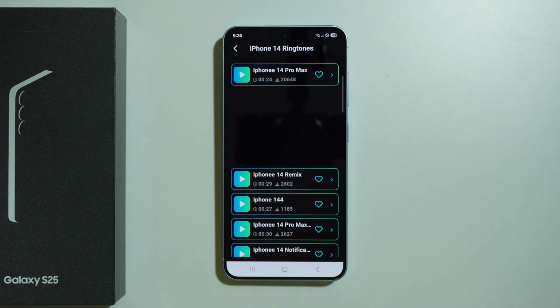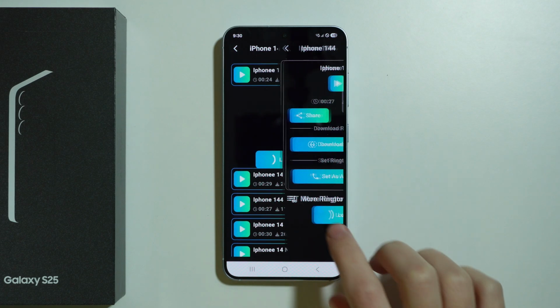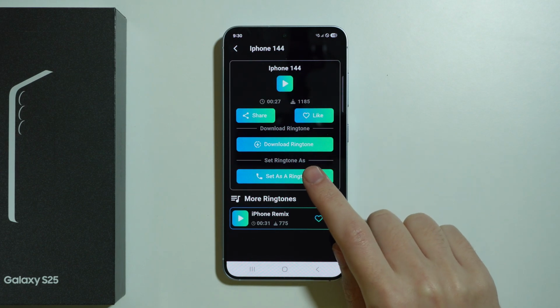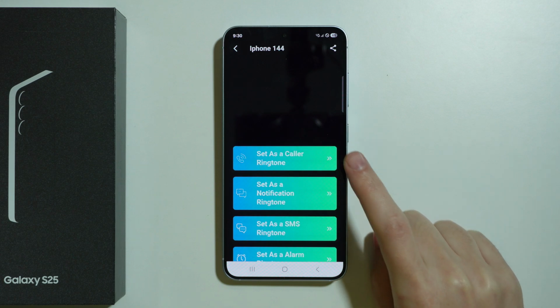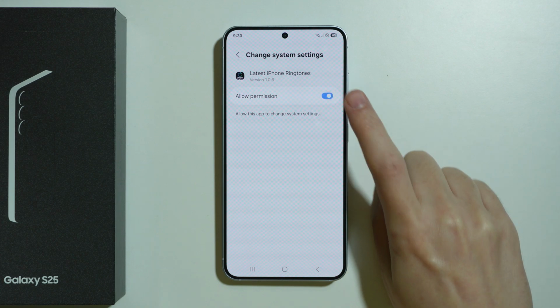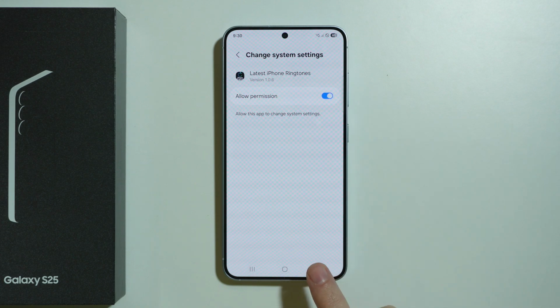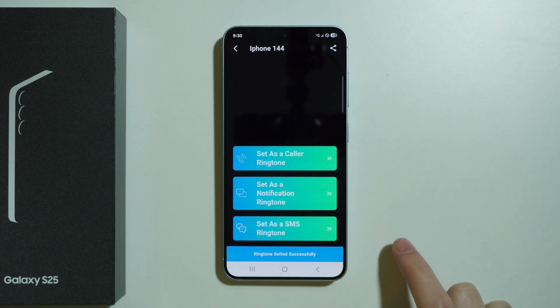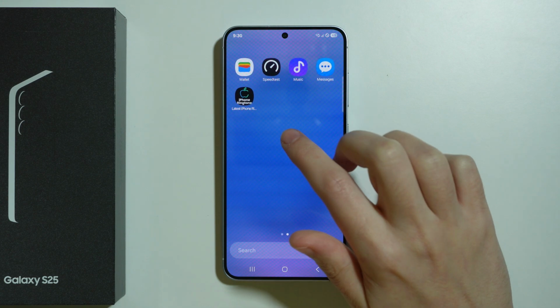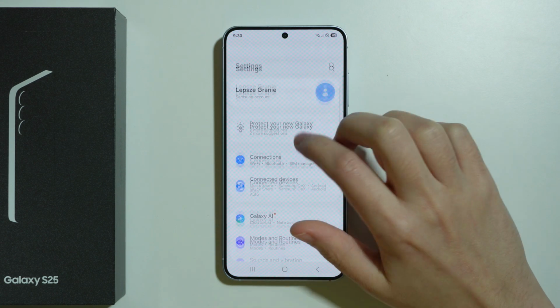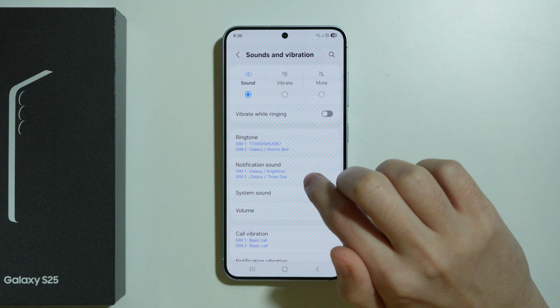And if you play a ringtone and you like it, you can tap on it, and then you can, for example, set as a ringtone, then choose set as a color ringtone. We need to allow permission to change system settings for the app. Go back and tap again just to be sure. And then we can go to the system settings, or actually sound settings, in order to check if it's actually switched. And there we go.